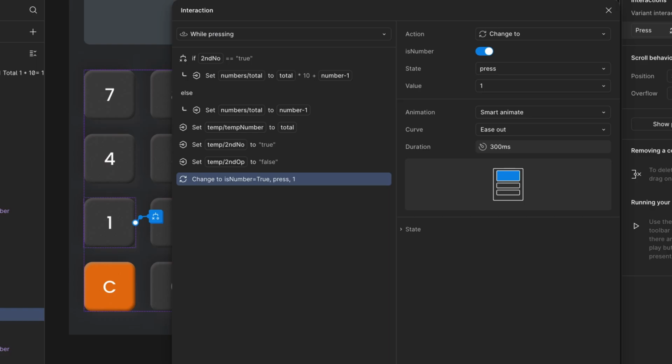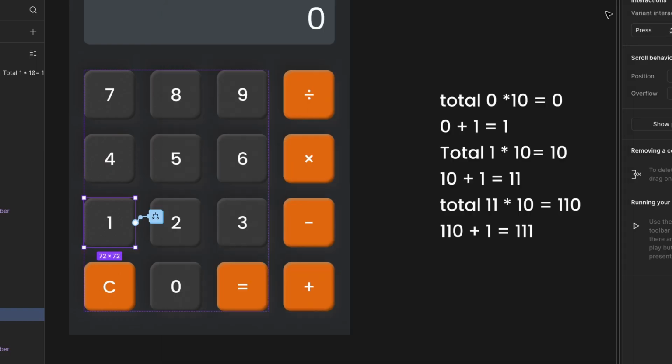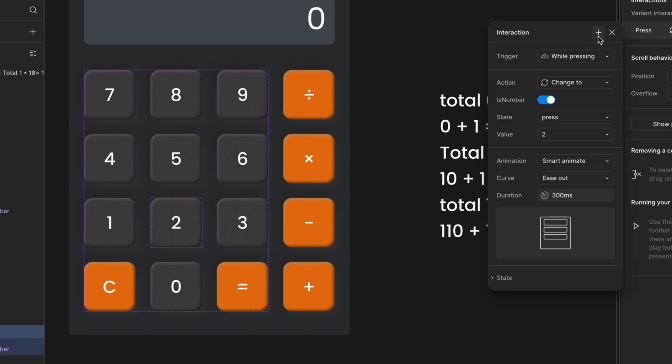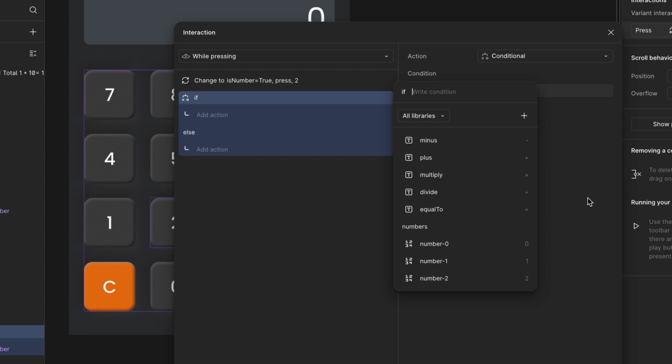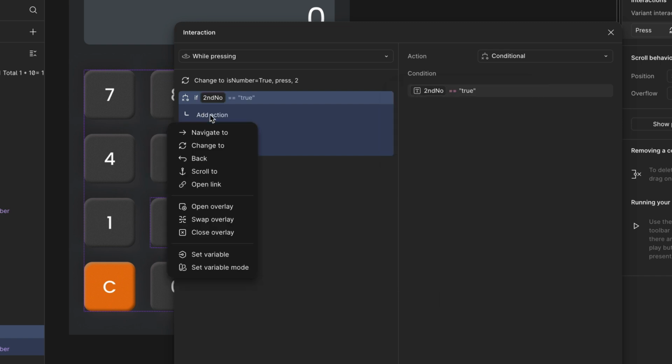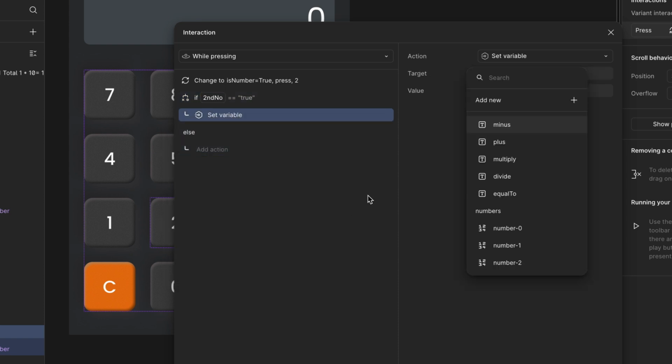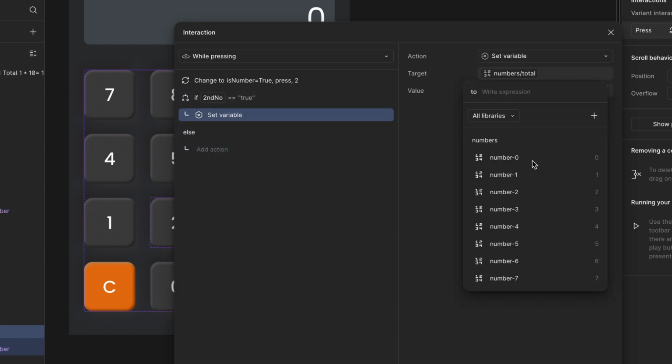Right now, we've set up logic only for number 1. We need to repeat the same steps for all other numbers, from 0 to 9. The logic is exactly the same, except for one small change. In the condition where we used total multiply 10 plus number, we just need to update number to match the key you're working with. Make sure you're selecting the correct variable, like 2, 3, 4, etc.